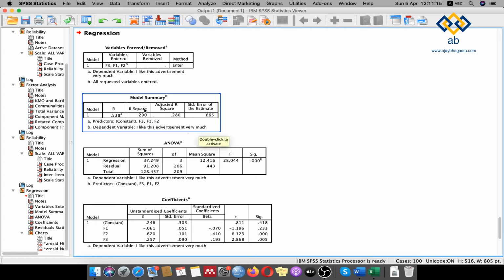So if R square is 0.290 here, that means almost 30% of the change in your dependent variable is explained by these three independent variables taken together. Which means up to 30% of the satisfaction, if satisfaction is your dependent variable, is influenced by the three independent variables. And what are these independent variables?